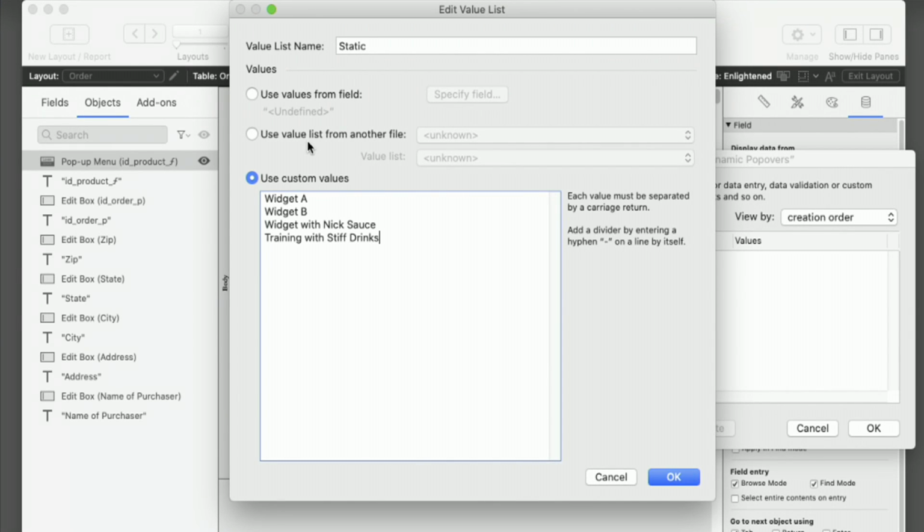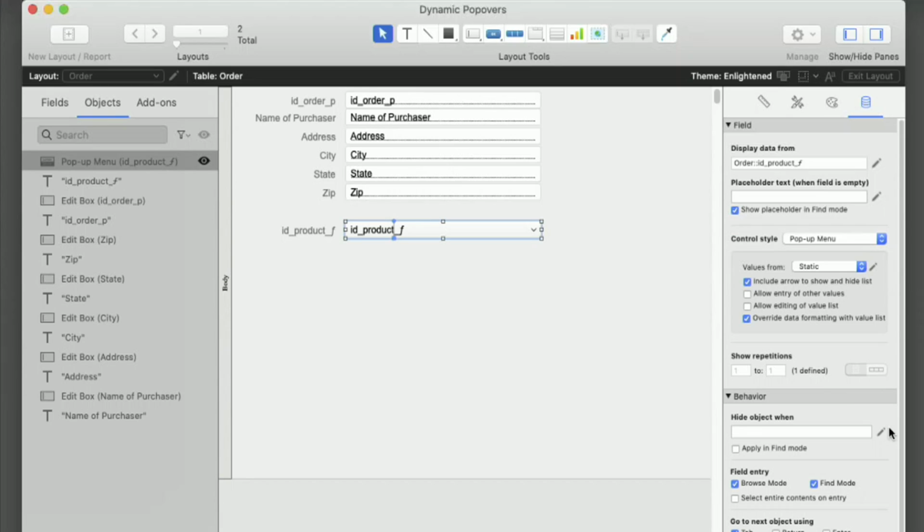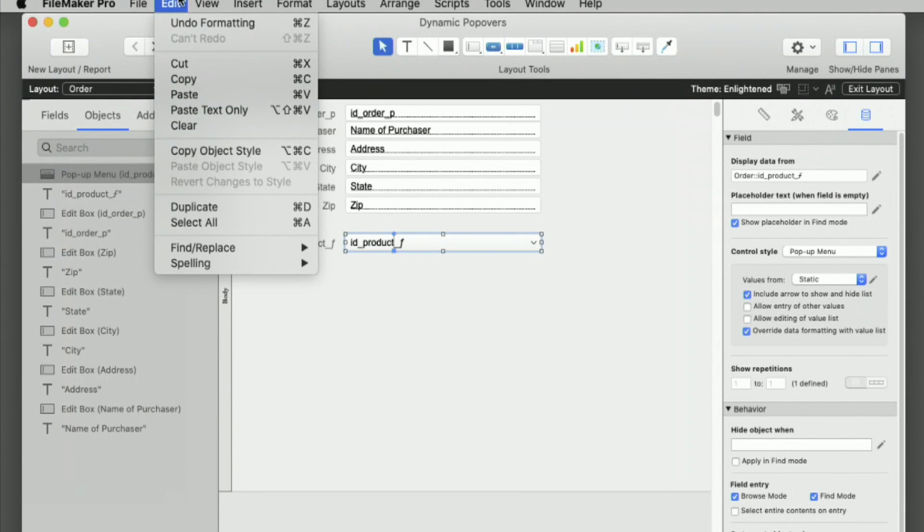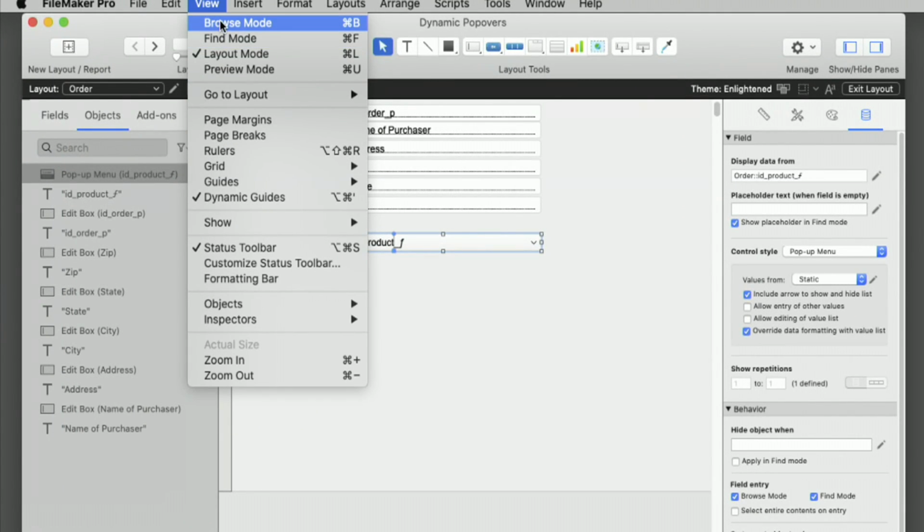And so the idea is that I'm just going to start with that. I'm going to hit OK. I'm going to go back to browse mode. For those of you wondering about this, I'm using the keyboard shortcut. Going forward, I'm just going to say I'm going to go to browse mode. So browse mode, Command or Control B, layout mode, Command or Control L.